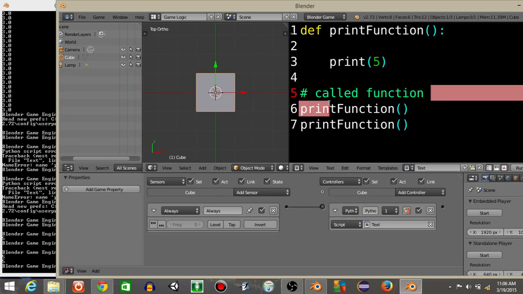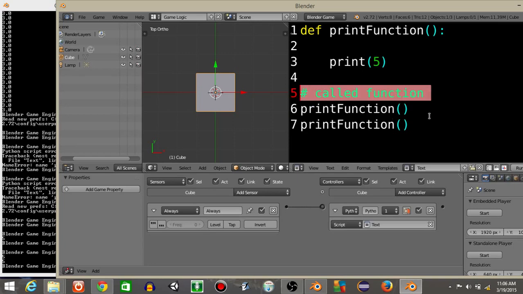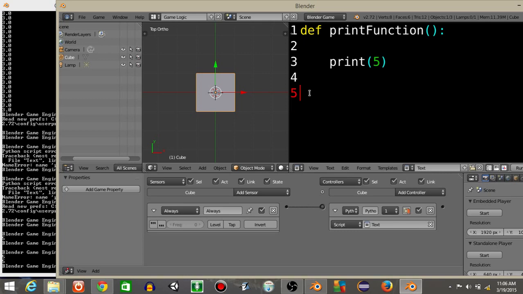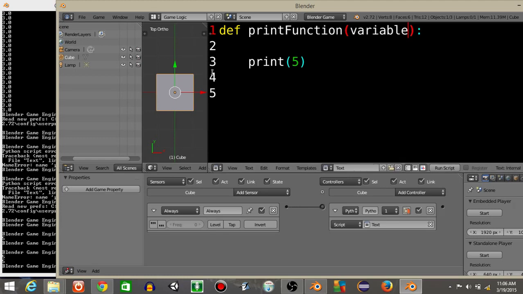Now we can also do something else, and this is useful for functions as well: we can have something inside of here called a parameter. So I'll type a variable, I'll put the word variable in here. Whenever we call this function, we're going to need to have a variable or something inside of the parentheses. And I'm just going to put print variable like this.